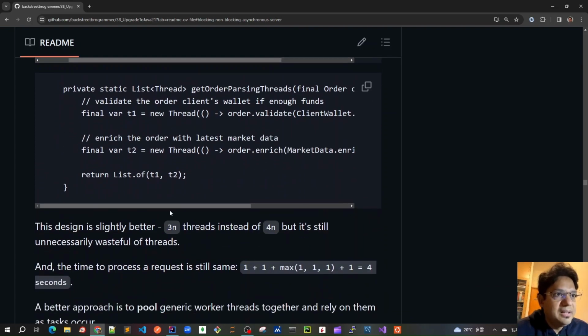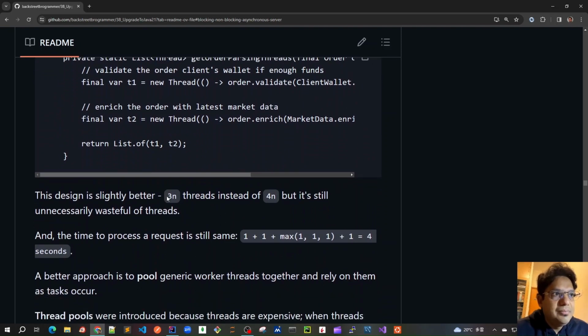So theoretically, the design is slightly better, as we are creating only 3 threads each time for each client request, but still the time to process would be the same. It will take 1 + 1 for request and order, and then the 3 steps would be done by 3 threads at the same time. And that's why it will still be 4 seconds.